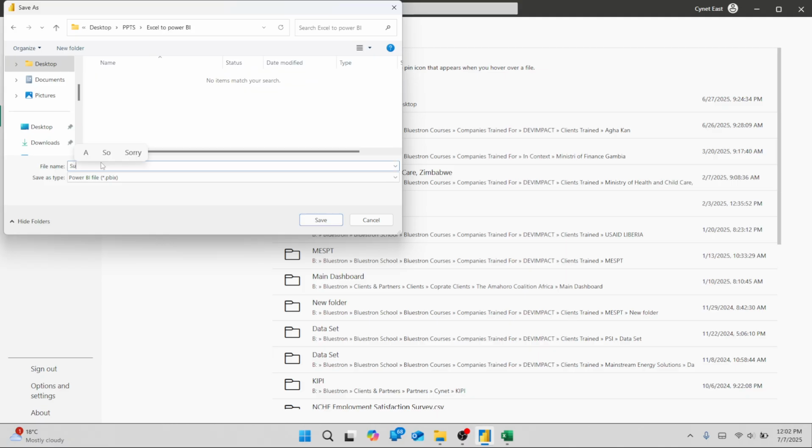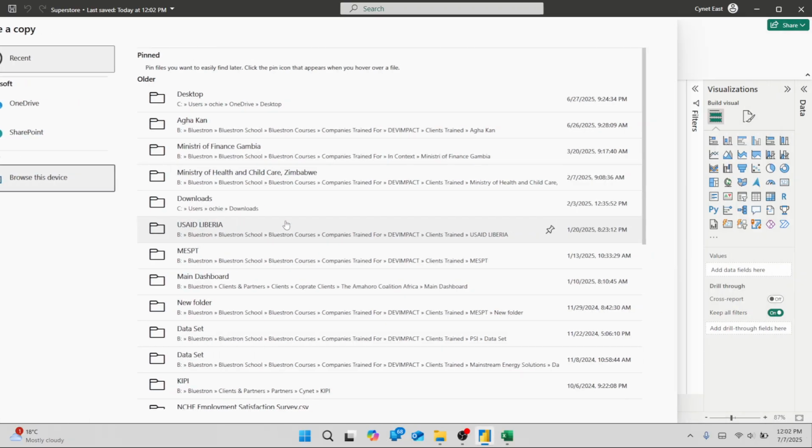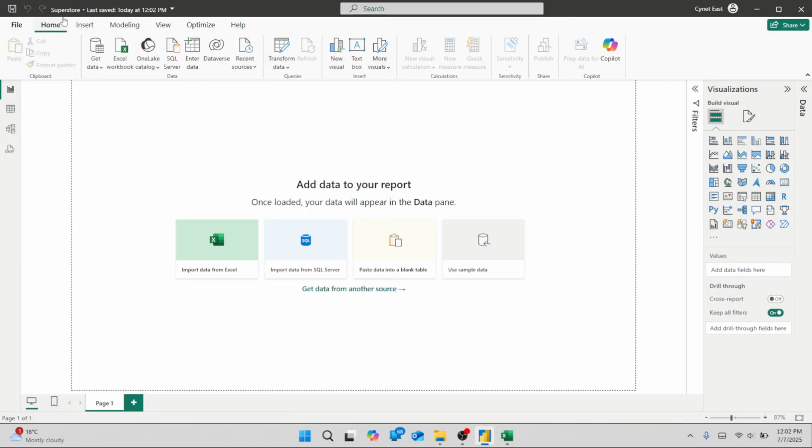Then I want to call this one Superstore. You can see the file extension for Power BI is PBIX. It's not any other extension. Once I've done that, I'll hit OK, and then I'll be back here. It will tell me that the last time my PBIX was saved was today at 12:02 p.m., that's East African time.